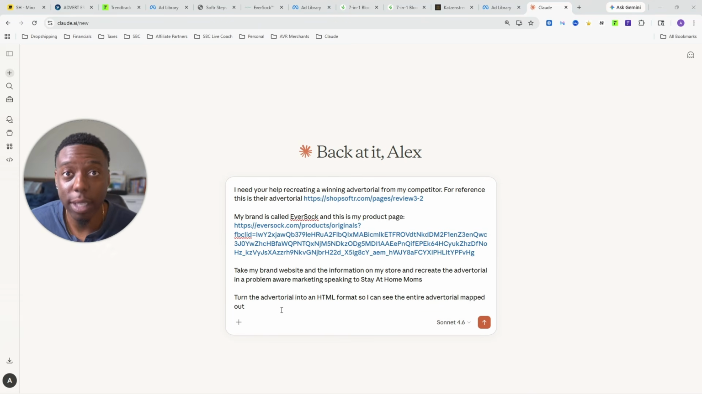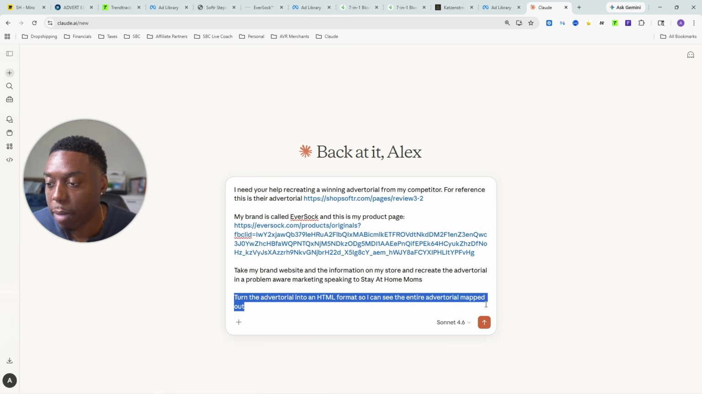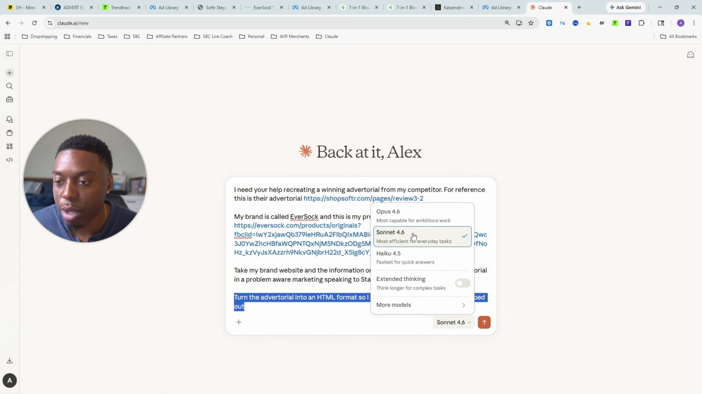Advertorials can take a little bit of time to make. So we're going to use Claude to not only make the advertorial for us, but we also want to be able to easily paste it into the page builder of our choice. So then you can simply say, turn the advertorial into an HTML format so I can see the entire advertorial mapped out. And I like to just use Sonnet 4.6.